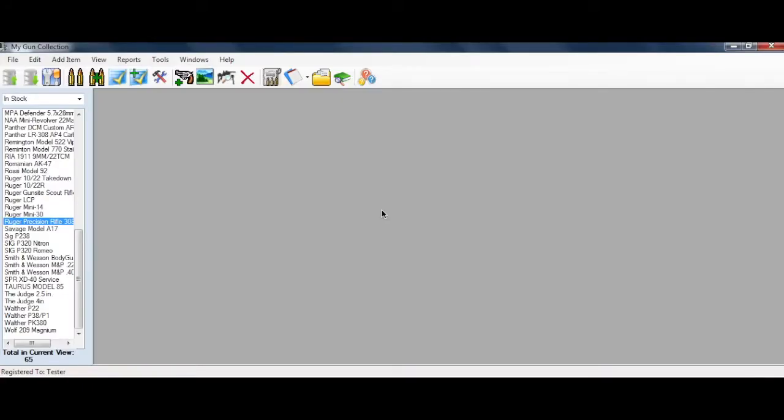In this video, we will show you some of the new features that have been added to version 6 of my gun collection application. Some people have requested the ability to view a gallery of their firearms so that they can go through and see the pictures and then select which firearm they wish to view.